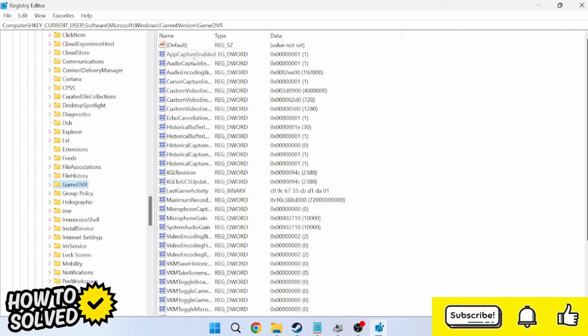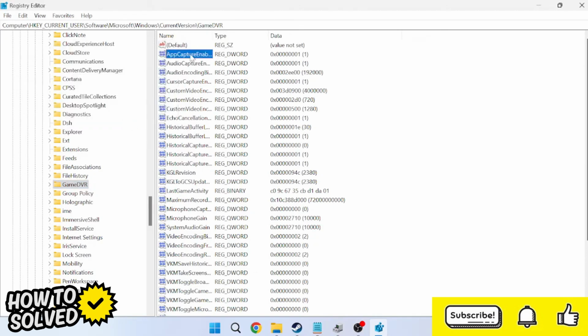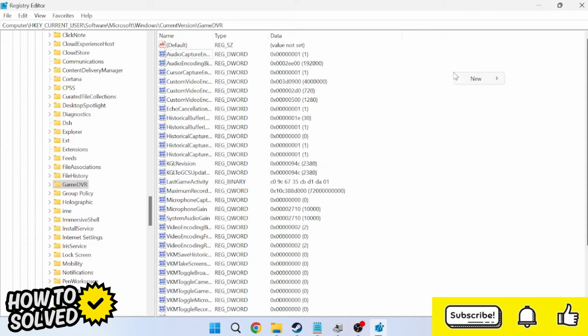And inside of here, you should have a file called App Capture Enabled. And we're just going to double click on this file here and make sure the value data is set to 1 and hit OK. Now, if you don't have this file inside of here, say for instance, if I just delete this for a second, then what you need to do is you need to right click somewhere in this white space, come over to New and select DWORD 32-bit value.